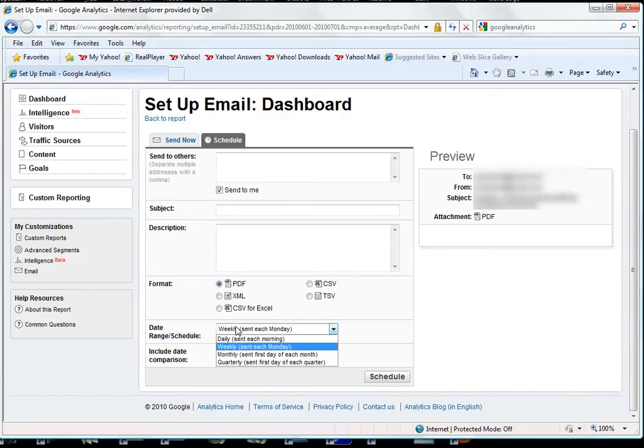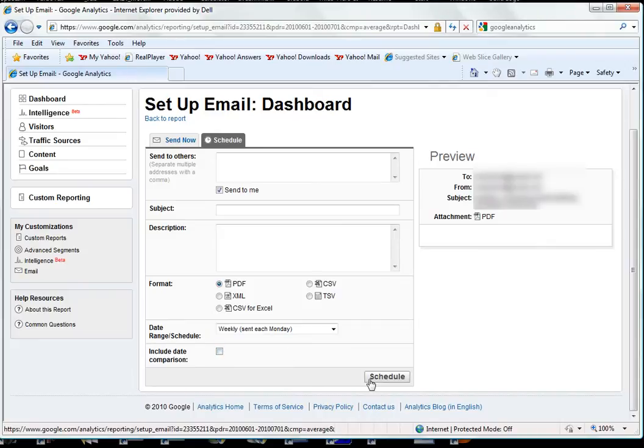If your blog or your website is really busy, you may want to do a daily. Other than that, you'll probably want to do a weekly or monthly, or it'll really start filling up your email box. And another thing that you may want to think about doing, if you have a bunch of blogs or websites, you may want to set up a different email address that's specifically just for your analytics to be sent to, especially if you're going to be sending them daily. You can also include the date comparisons, and then you just click Schedule.